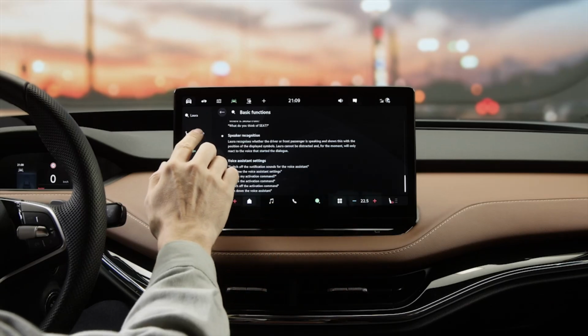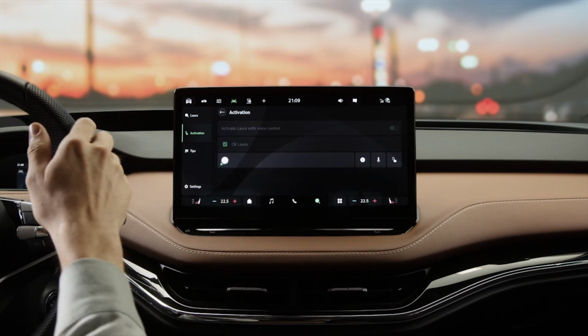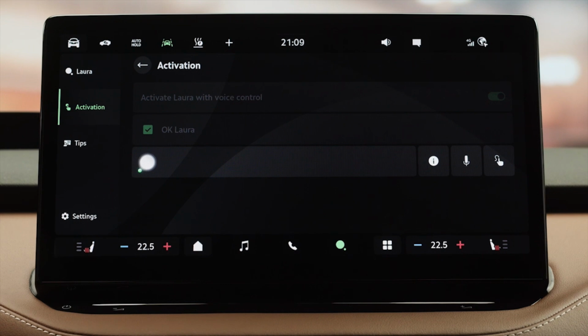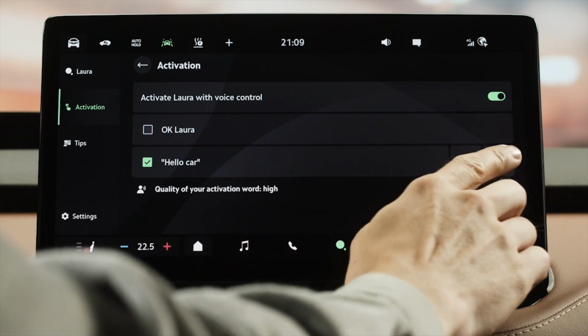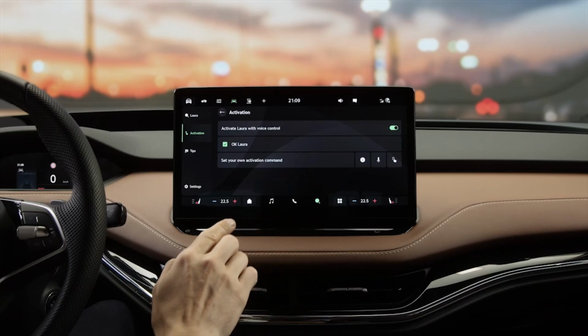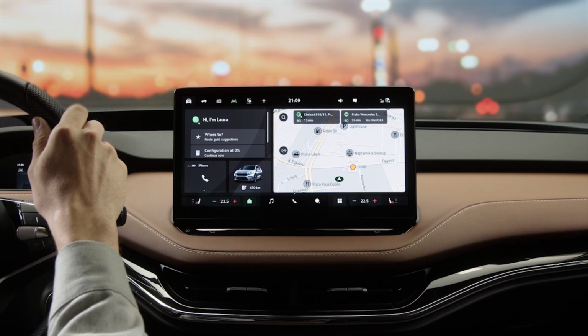You can also record your own activation command for Laura. Just press the microphone icon. "Hello, car." And this activation command can be easily deleted by clicking on the bin icon. Use Laura to avoid looking at screens and being distracted while on the road.